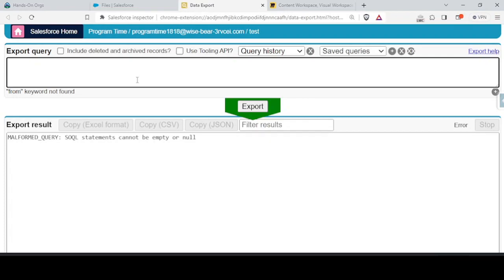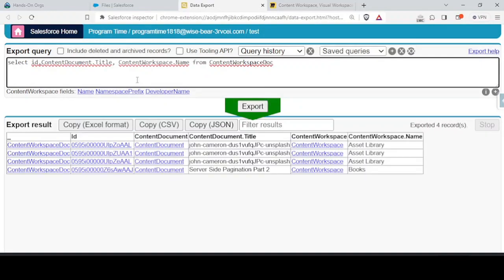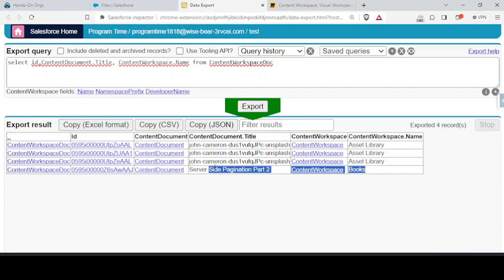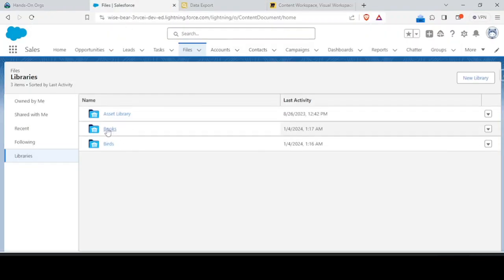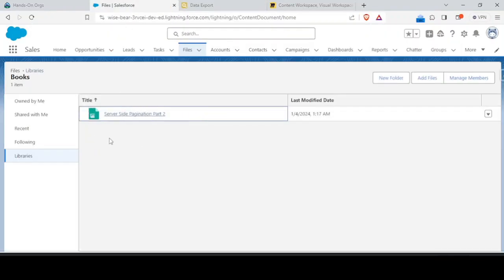So what I will do is query Id from ContentWorkspaceDocument, and here I would get two things: ContentDocument.Title and ContentWorkspace.Name. Ideally you could get the IDs also, but for your understanding we are just going by the names. Because we created this as a custom content workspace, I have added a content document whose title is server side pagination.